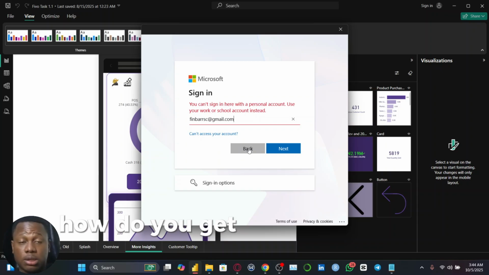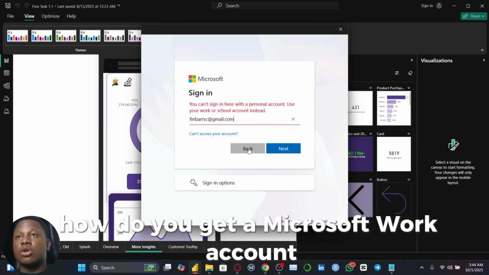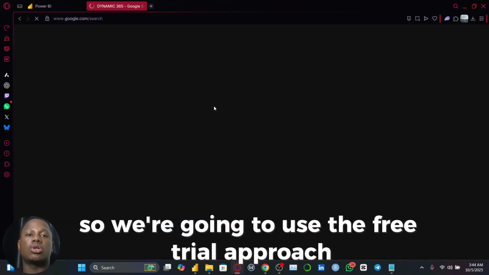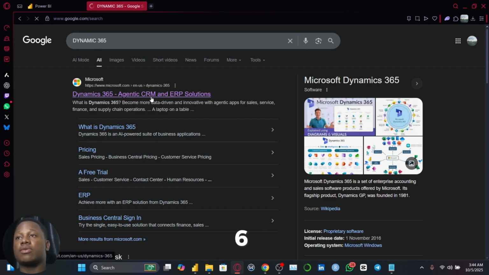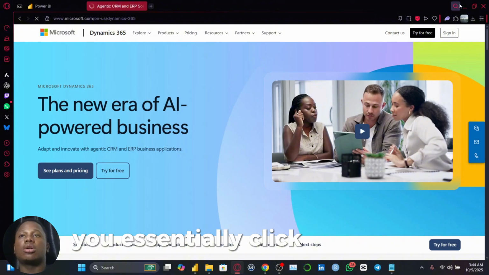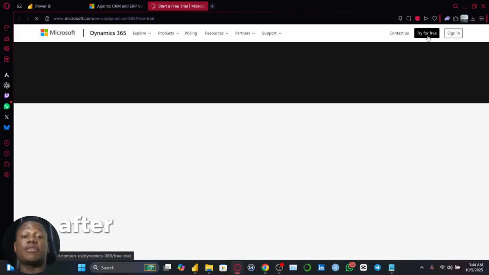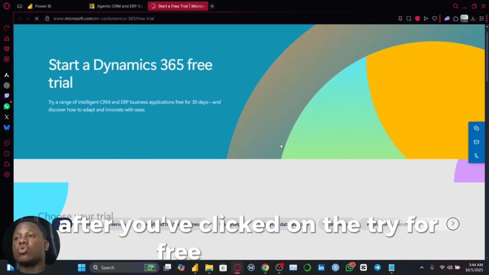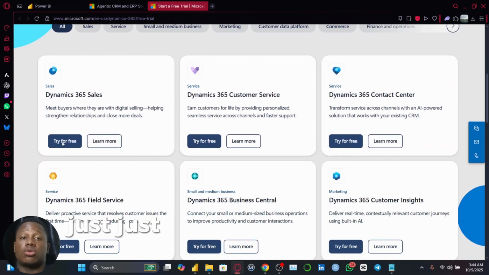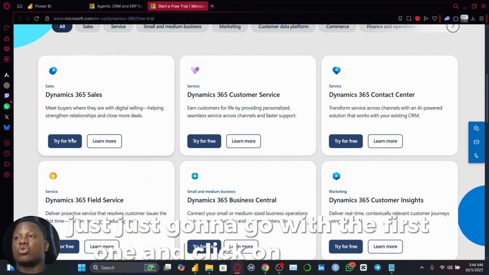How do you get a Microsoft work account? Go to your browser and search for Dynamics 365. So we're going to use the free trial approach. So you search for Dynamics 365, you enter it. When it loads up, you essentially click try for free. After you've clicked on try for free, swipe down. You have to pick any one. I'm just going to go with the first one and click on try for free.